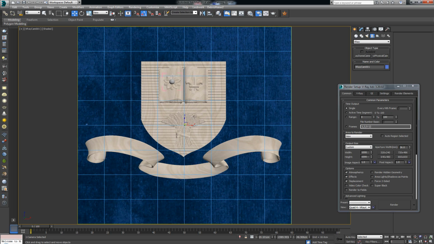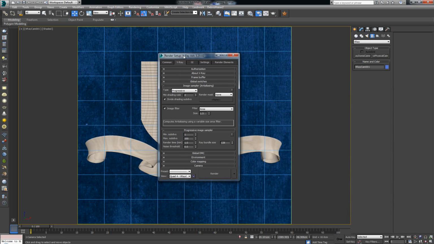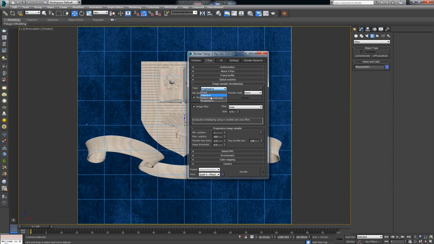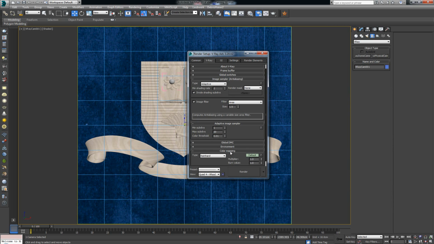And now once we have everything done here, I'm going to go over to V-Ray, change my image sampler to, let's go adaptive, 1 by 20. This should work. Color mapping, I'm going to use exponential.